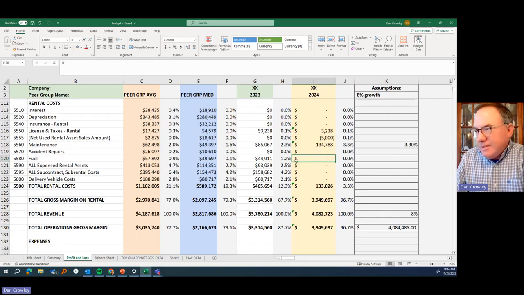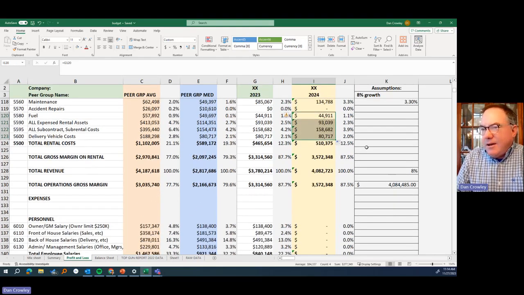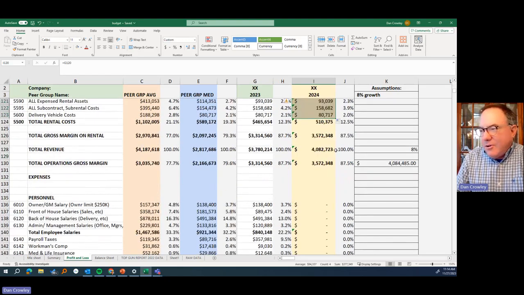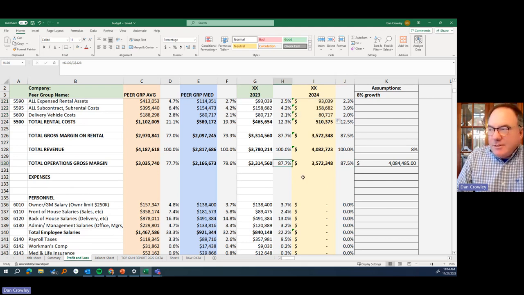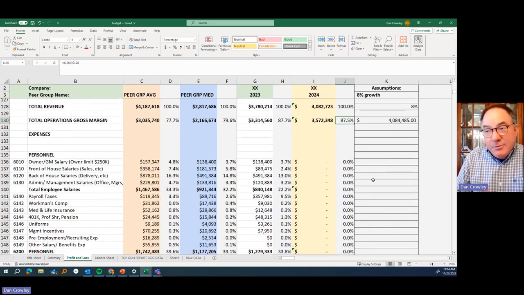The rest of these numbers, for the sake of argument, I'm going to just steal them and bring them down, but you could take your time and go through each of these. Now, what's going to happen is I now have all my sales in and all my costs. So I'm starting to see that my gross margin is going to drop from 87.7 down to 87.5. That's okay. We'll make it up in some savings here, although we did talk about adding staff. So let's talk about that.